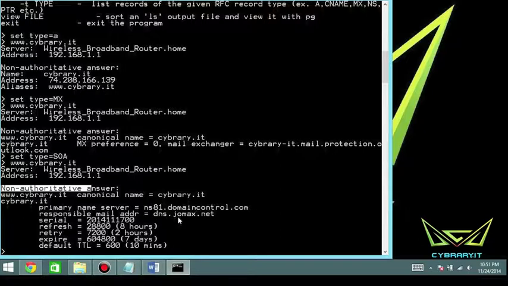I got dns.joemax.net. I've got the serial number, and in this case the serial number is actually listed as a date. If I was a hacker, I would be interested in that, because if I see something really, really old, that tells me when's the last time they changed the domain information. But in this case, 2014 11/17 is just a few days ago, so that's pretty current in the grand scheme of things. Also, I have the refresh.